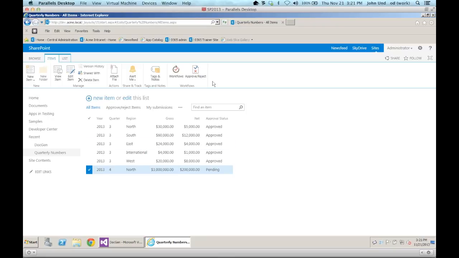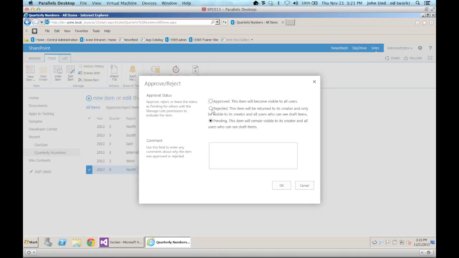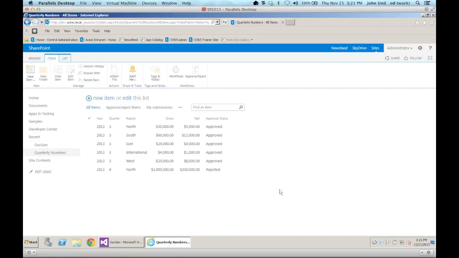So I'll select the item, I'll go to the Items tab on the ribbon, and then I'll choose Approve and Reject. And what I can do is set it to a rejected state, and then put in some details about what's wrong with this and what needs to be fixed. So it's a very simple process.